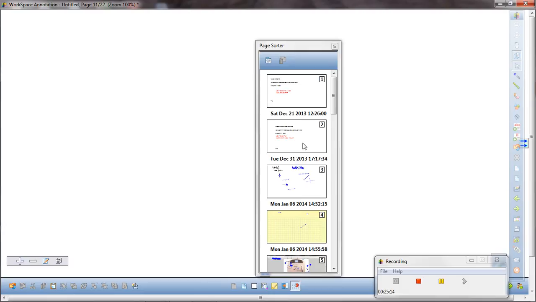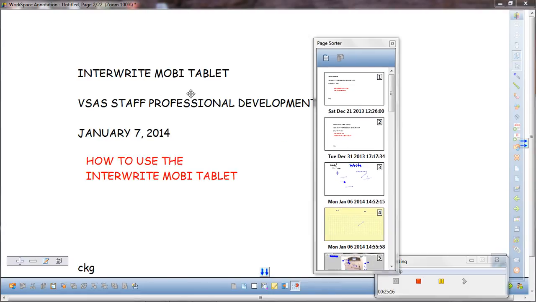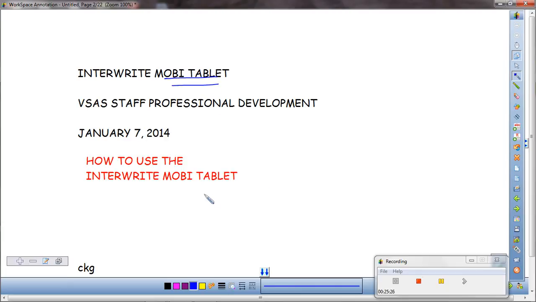And here we go. Let's go back to the very first slide that we did. Okay. Here we are, Interwrite Mobi Tablet. How to use the Interwrite Mobi Tablet. And again, you can go back to it and you can highlight things, you can underline things, or you can just save this so that the next time you do this presentation, it's already there. You don't have to recreate it every time you present this lesson to a class. Okay, you can of course save your presentation, since we were just talking about creating a presentation or a lesson for a class. You can save it and save all these slides that we've done with your class.